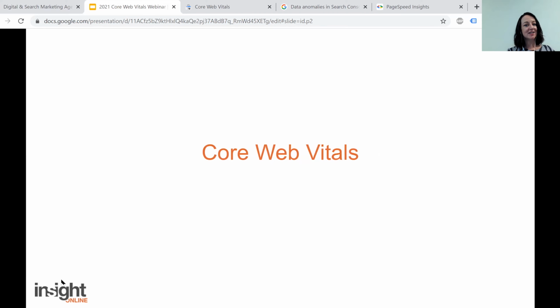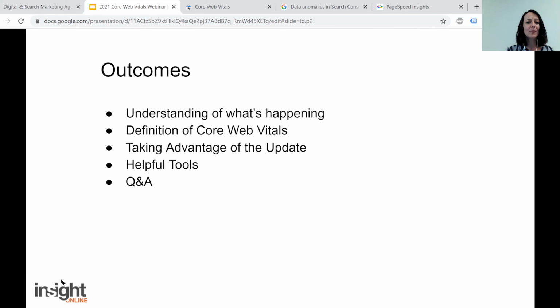So let's get started. Core Web Vitals. The outcomes that you should expect today are an understanding of what's happening. We'll give you a good definition of Core Web Vitals, and also how you can work with your developer to take advantage of this update. We'll also share some helpful tools that we use for assessing Core Web Vitals on a website. And then finally, we're going to wrap things up with a bit of a Q&A.